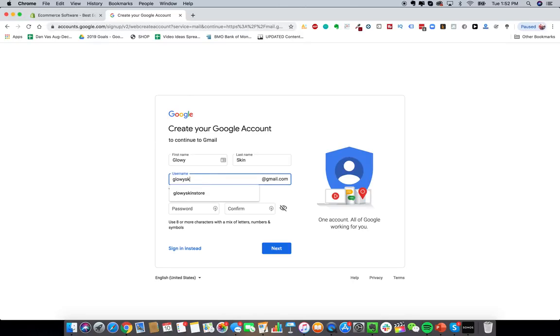to put Glowy Skin. I already have an email with this, so Glowy Skin Store, or you can put Glowy Skin Official or Glowy Skin Support at gmail.com. Now, this is only temporary because we want to have our support email look more legitimate, and I'm going to explain how to get an actual domain name email later on with Gmail. You can have it so it's like support@glowyskin.com or glowyskinco.com, whatever your domain name is.